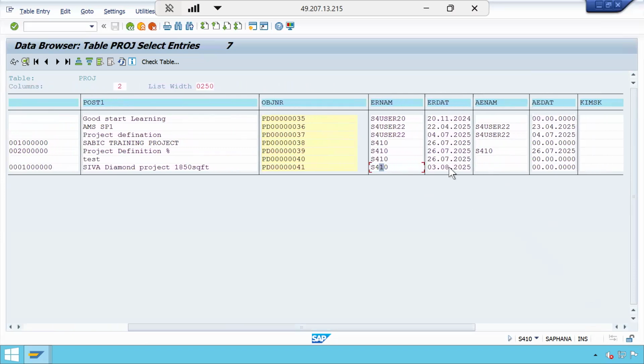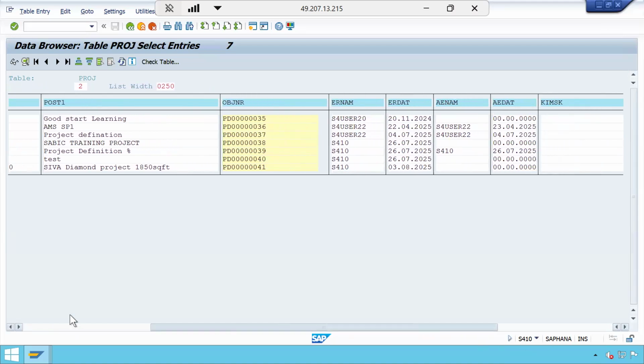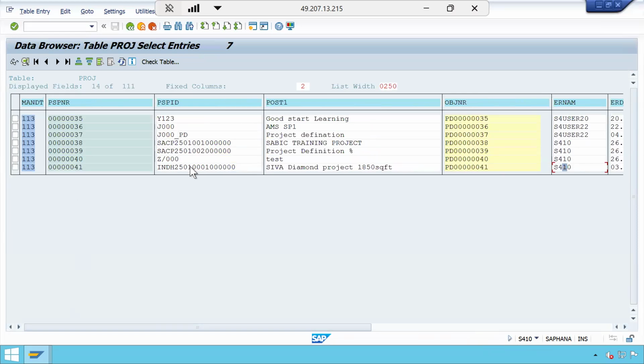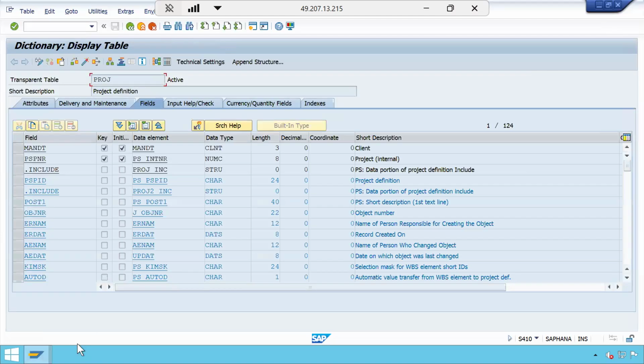And the date on which it is created is showing 0308. Like this, we have several fields. What we are using is only PSPID. So let me go back now.